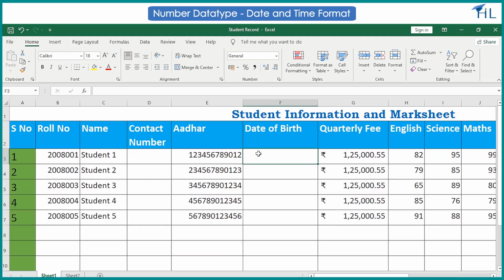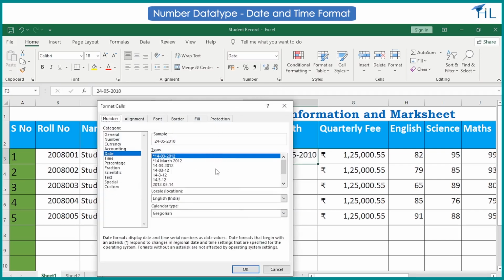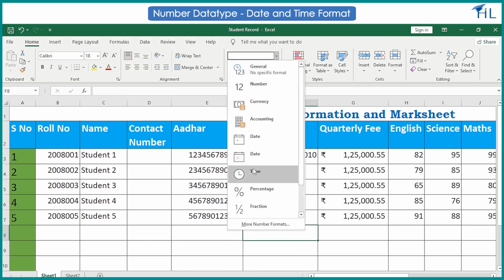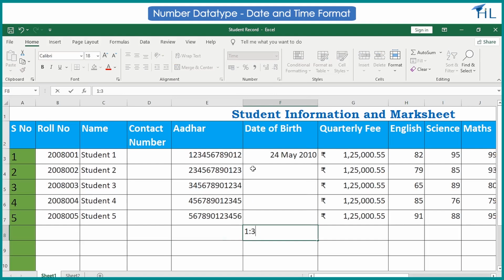Date and time format displays date and time values according to the type and location that you specify. For example, you can change the date format from MMDDYYYY to MMDDYY or to other formats like this. Similarly, you can change the time format from 12-hour to 24-hour.